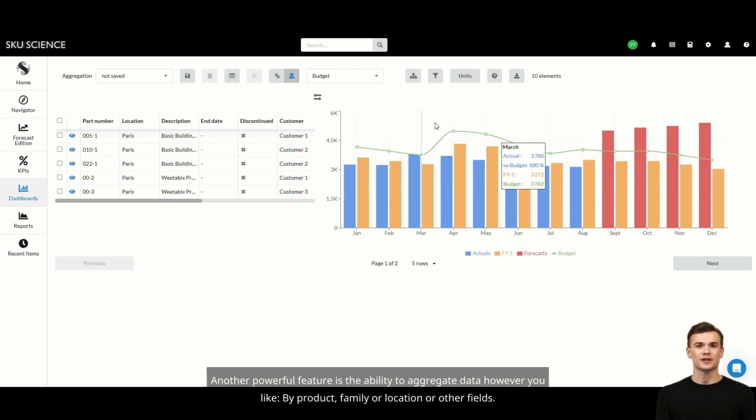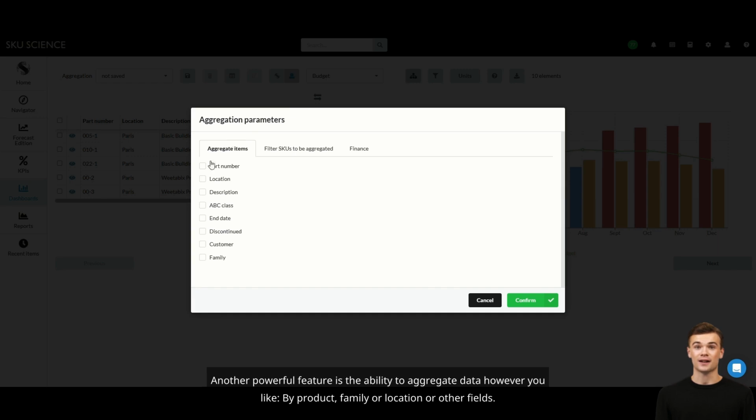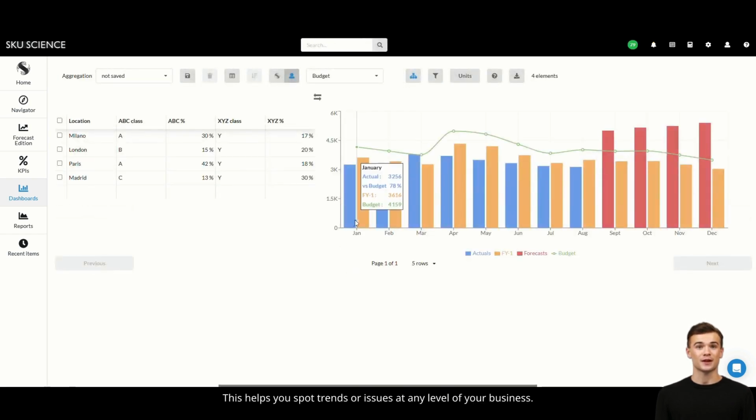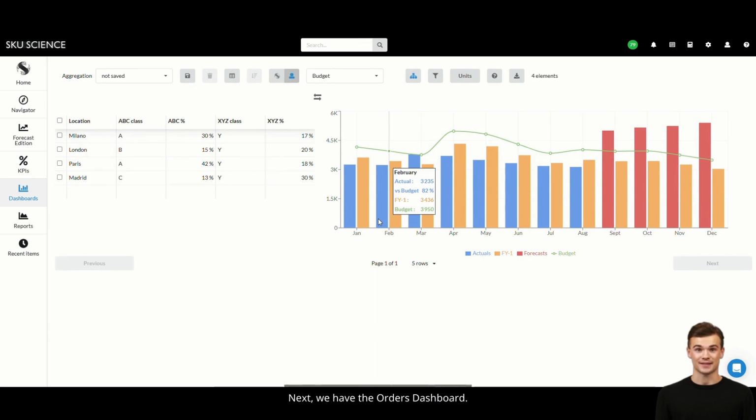Another powerful feature is the ability to aggregate data however you like, by product, family, or location, or other fields. Just select what you want, and the dashboard instantly recalculates everything. This helps you spot trends or issues at any level of your business.